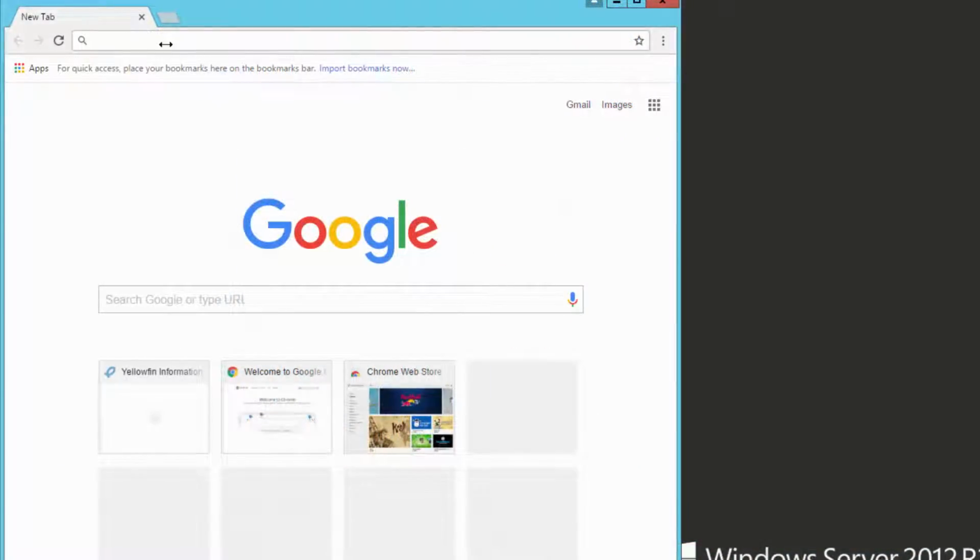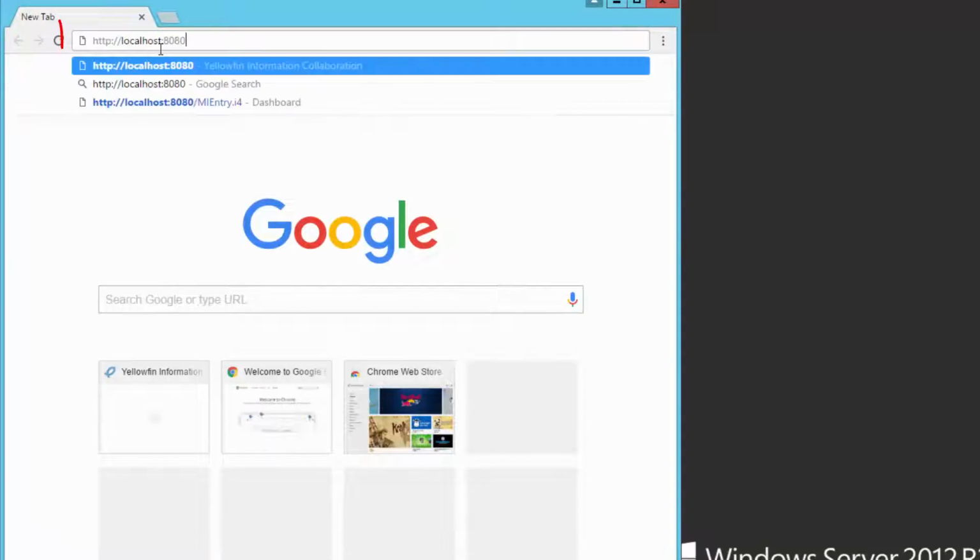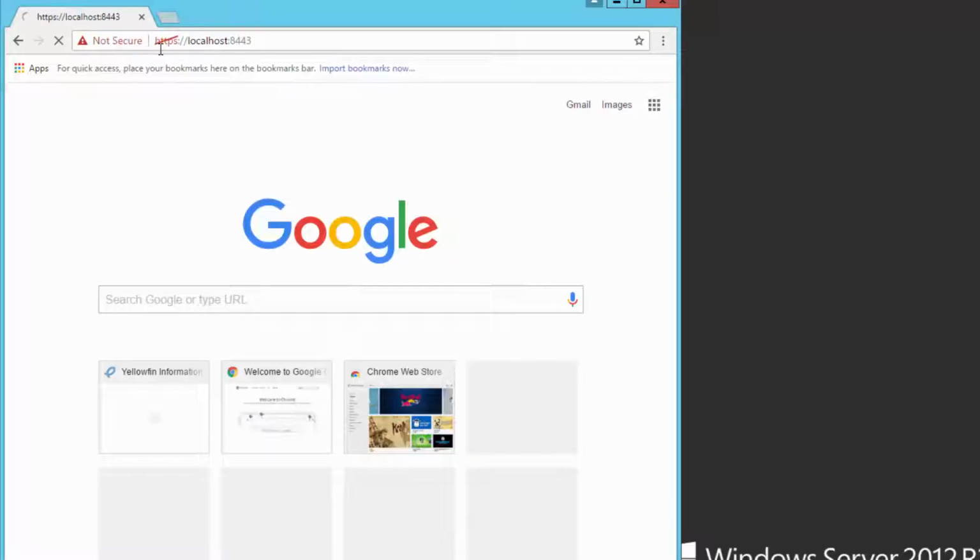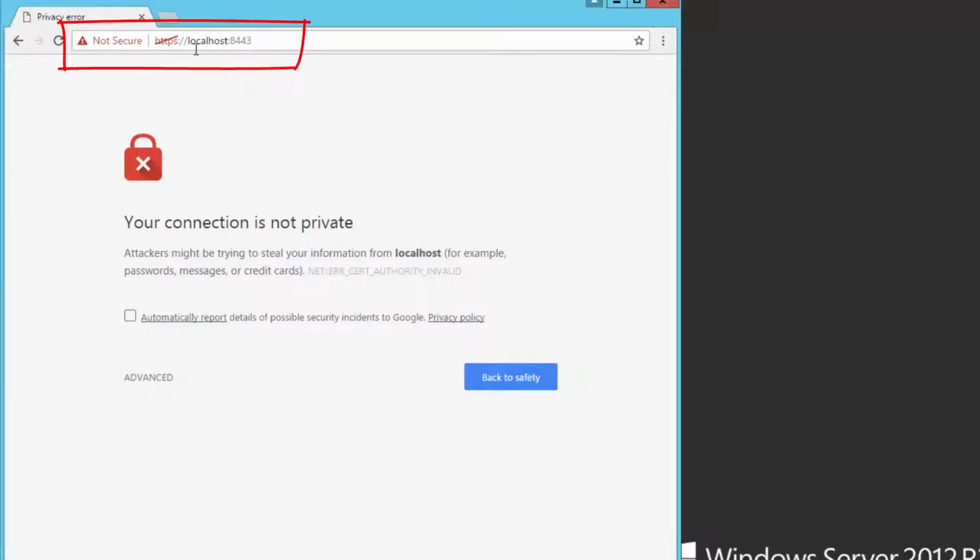Open a web browser and try the old HTTP 8080 URL. If you configured everything properly, you are automatically redirected to the new HTTPS 8443 port.